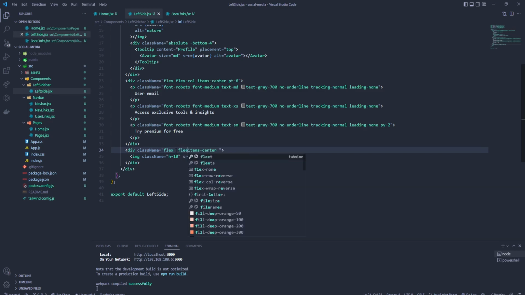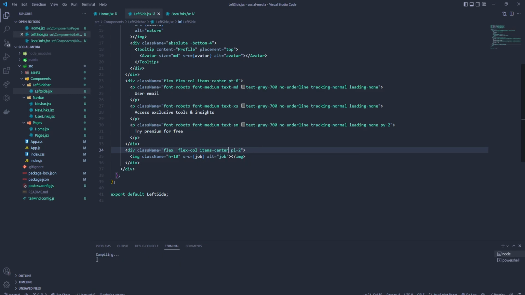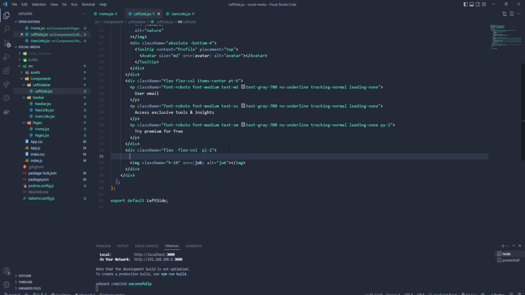Put it flex col, and padding left, it's gonna be 2 here. Center. Let's add another div. That div gonna have own class name, flex item center, padding bottom of 4.